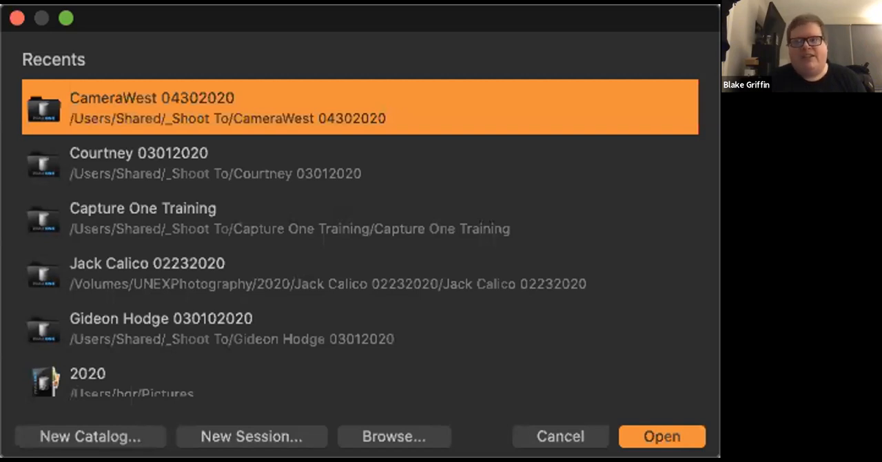today we're going to be using a session-based workflow during this process. Capture One allows you to work in either what's called a catalog or a session, and there's a lot of benefits to doing one over the other. And there's actually an entire hour-long webinar that we've got on our website that walks you through all the specifics of which one is going to work best for you. Today, for ease of use, we're going to go with the session-based workflow and work from there.